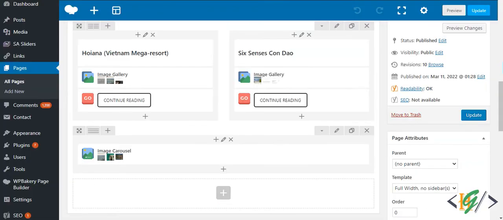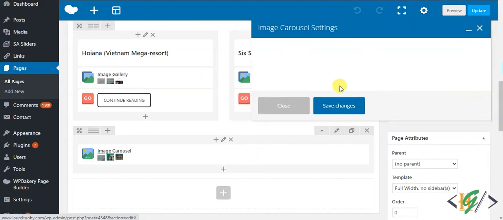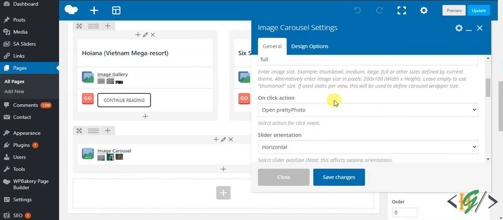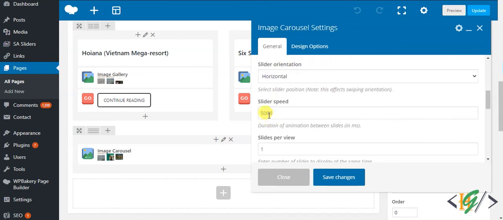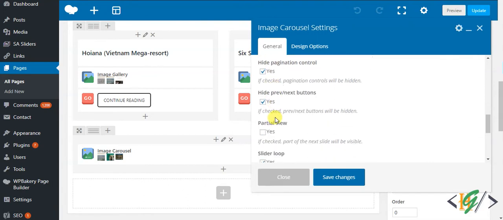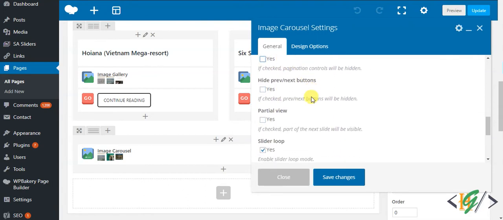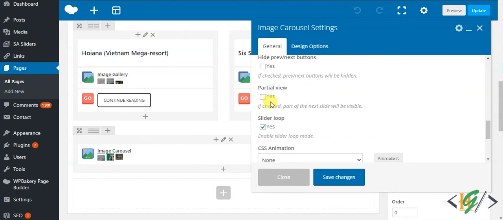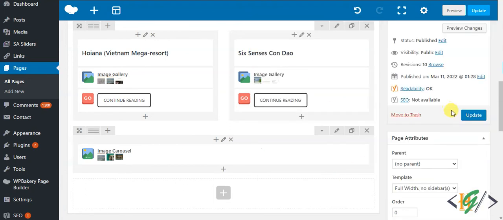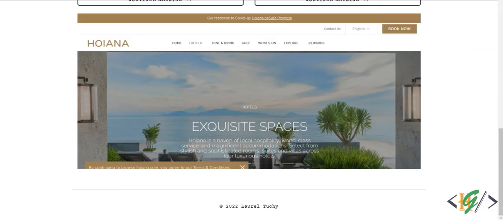Go to dashboard and now edit, and you can set 3 seconds and autoplay and unhide buttons and paginations. And if you want, you can click partial view and then save changes, update, and now refresh the page again.